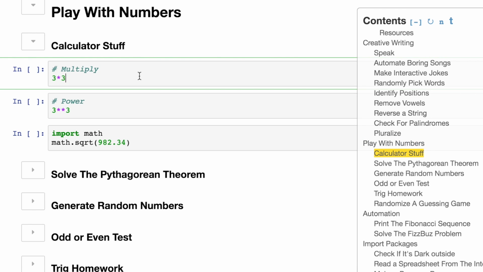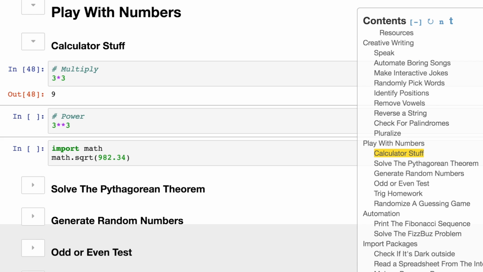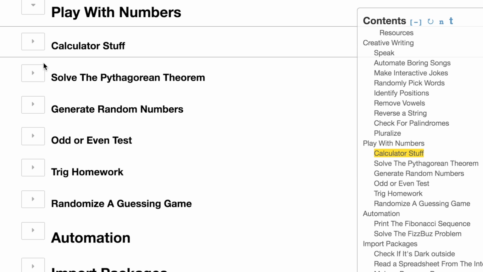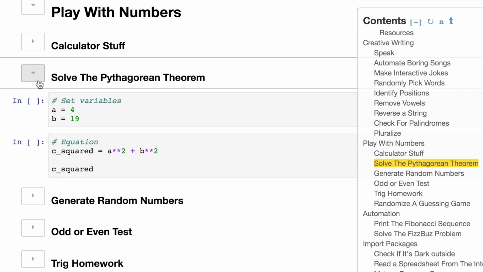We can do simple stuff like multiply 3 times 3 using the asterisk symbol. We can take the power of something. Be careful with the power. In a lot of other programming languages or online, you'll see this is the caret icon, but in Python, it's a double asterisk. We can even get the square root of things, and we can get them out to incredible precision. We can actually specify more than this. It all depends on how powerful our computer is. So of course we can do calculator stuff, but we can even solve the Pythagorean theorem.